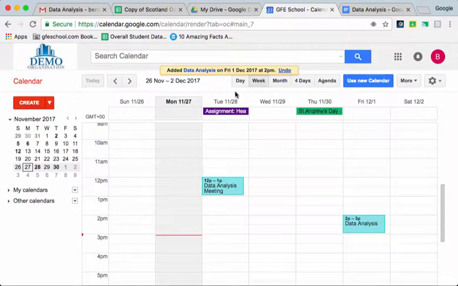And that's how you can add a bit of productivity to your use of G Suite. So as well as teaching and learning opportunities, there's also the opportunity to be efficient with the work that you do in between the classroom time.